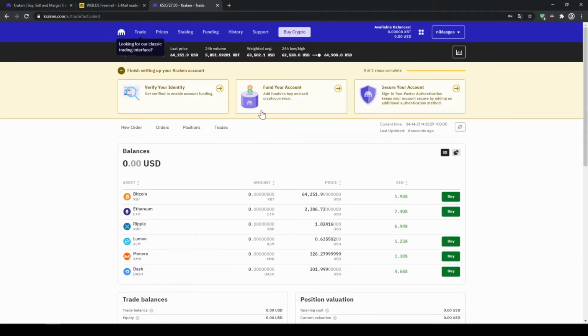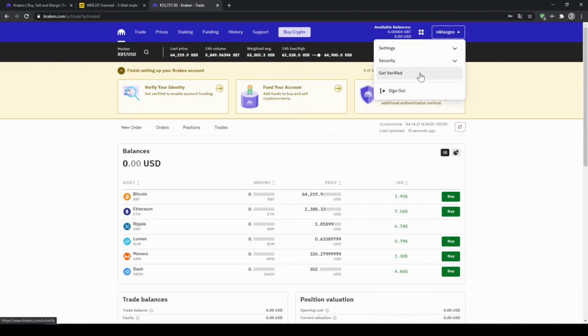As you can see, our account has been activated and we are now on this main page. Our next step will be to verify the account. For that, you can either click on this button right here or go up to your profile here and click on Get Verified.